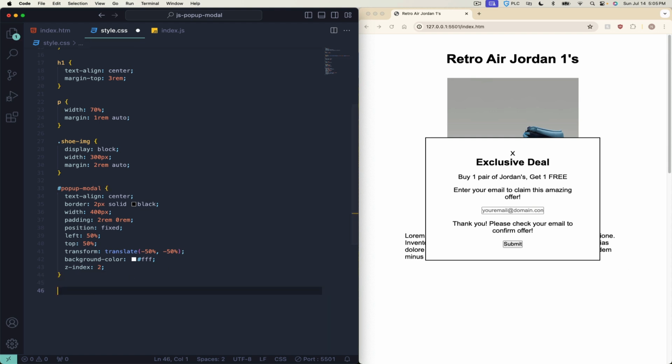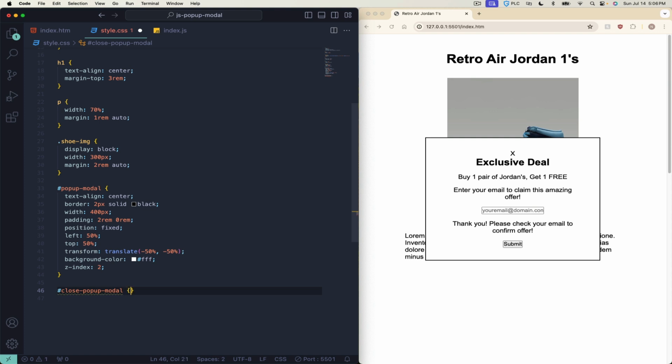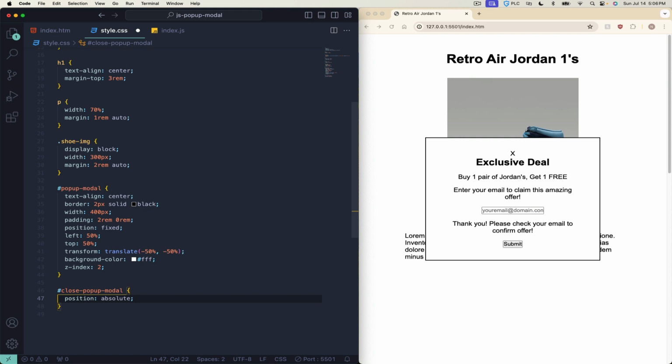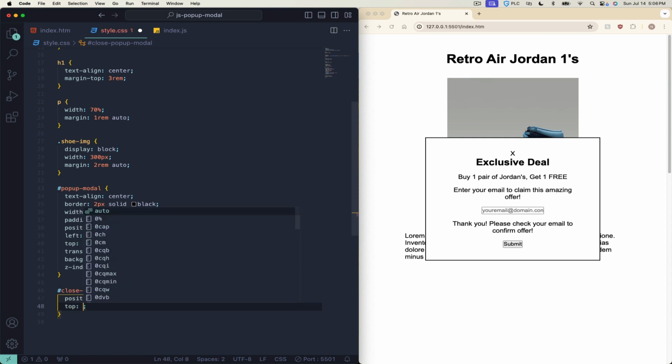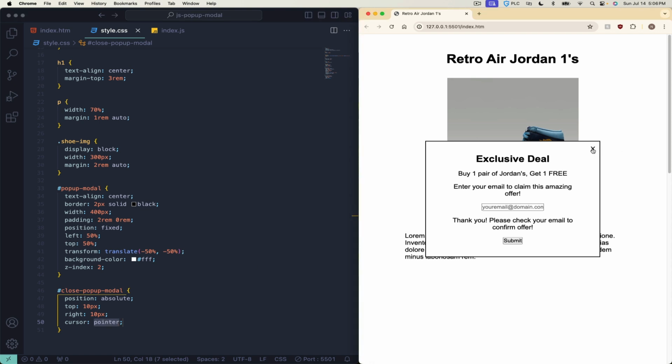But let's go down and let's make our X go in the corner, like a normal X out button. So let's go ahead and select it. I don't remember what the ID was for that. It's right here, close pop-up modal. So let's copy that over. Okay, and let's say position, absolute, top, 10 pixels, right, 10 pixels, and we want it to have a cursor pointer when the user goes to it. So there's our little close thing.